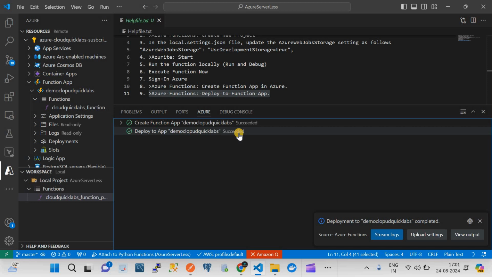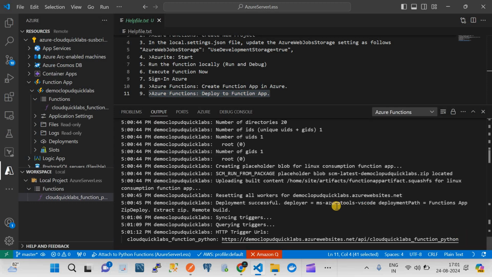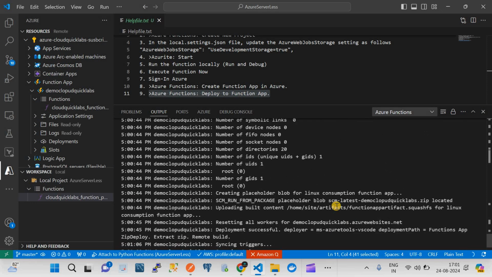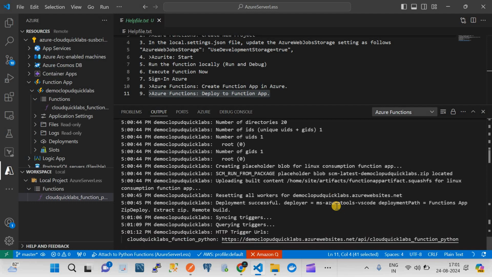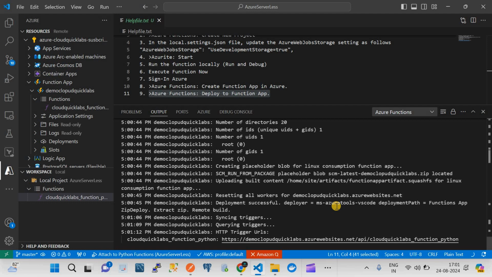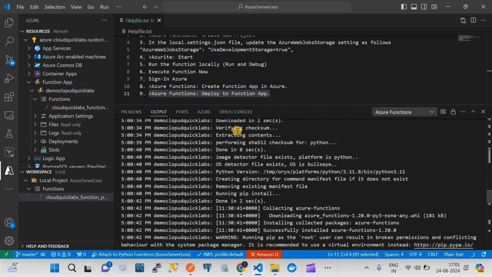So if you see here, it says that the deploy app has succeeded, and that the deployment to this particular app has been successful. You can always see the output here. You can always check what happened, how it wrapped that function, made it into a zip, and then deployed it into the function app. Everything can be tracked here in the output.